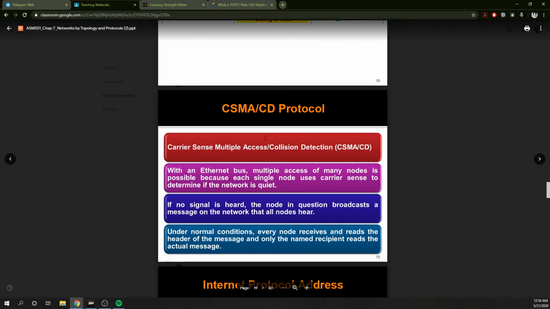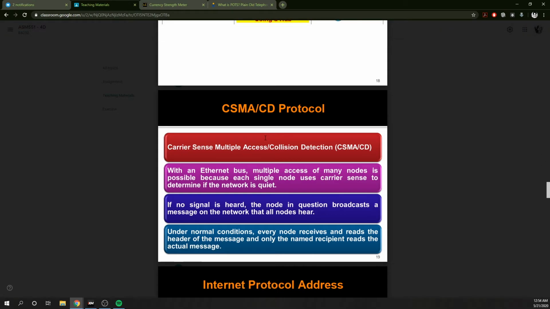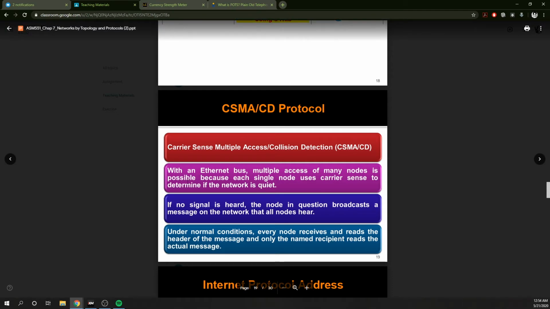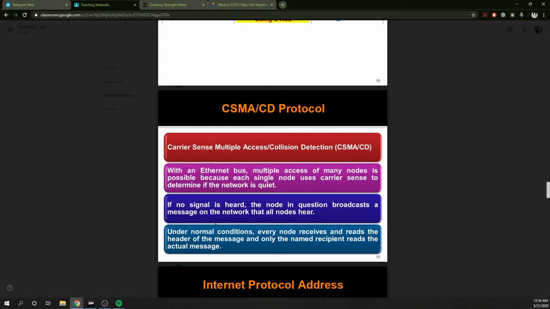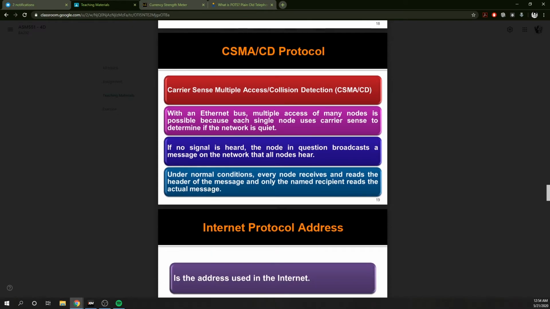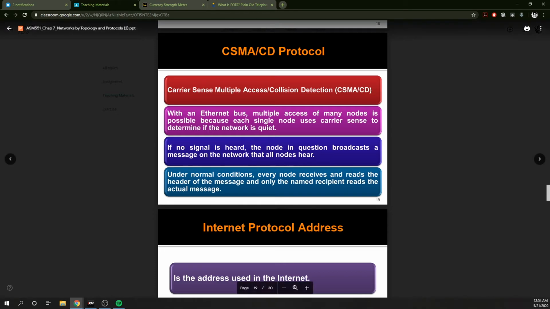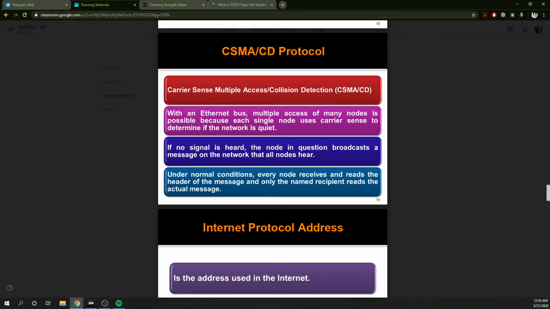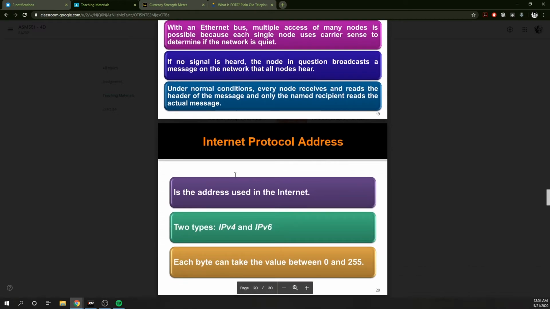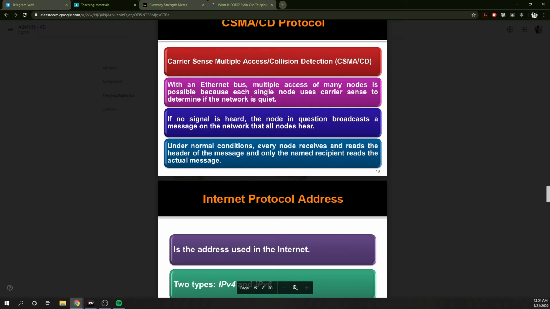CSMA is carrier sense multiple access, and CD is collision detection. With an Ethernet bus, multiple access of many nodes is possible because each single node uses carrier sense to determine if the network is quiet. This is like the collision control just now, but this one is on the Ethernet bus. If no signal is heard, the node in question broadcasts a message on the network that all nodes hear. Under normal conditions, every node receives and reads the header of the message, and only the named recipient reads the actual message. I think of it more like email.